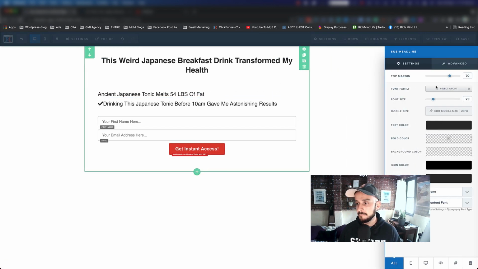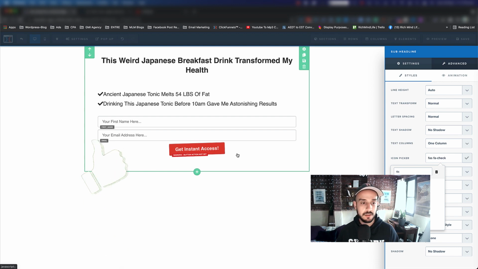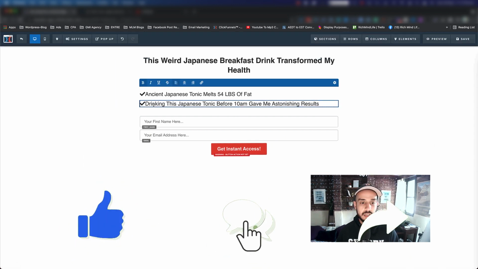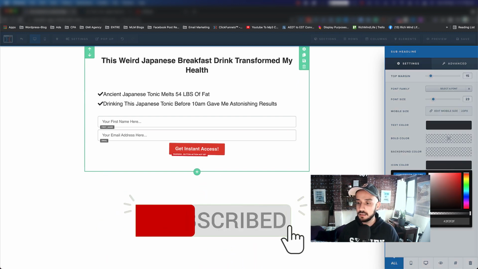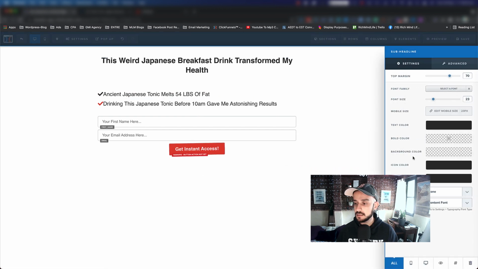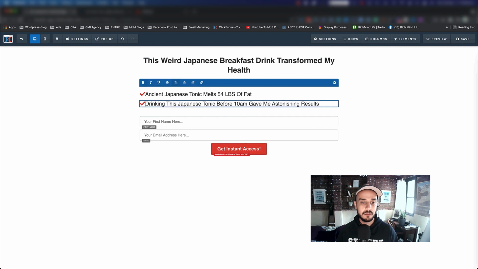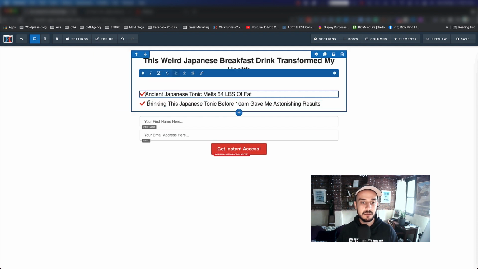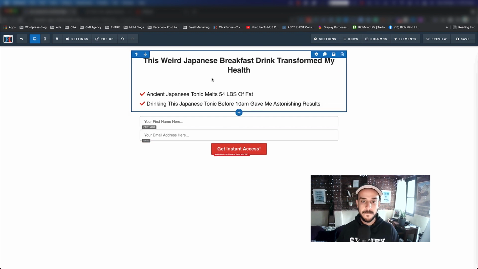Settings, advanced, icon picker, check mark for this one. Now what I would like to do is change the color of the check mark to be, for example, red. So we can click on this, make it red, choose the other one, click on settings, icon color, and make it red. You can also add a little bit of spacing in here. There we go. Now you have a nice, pretty simple funnel that you can use.